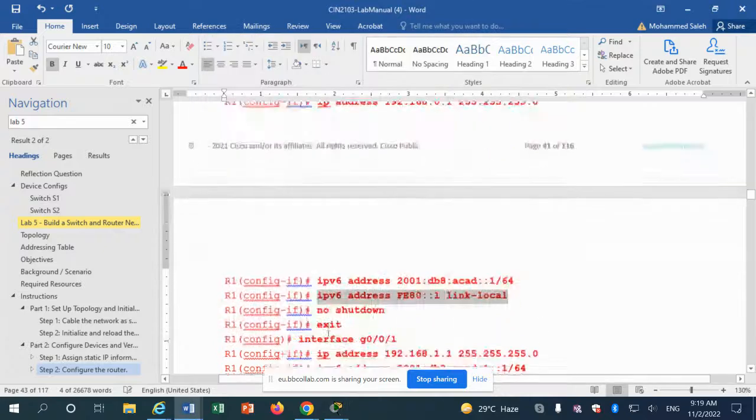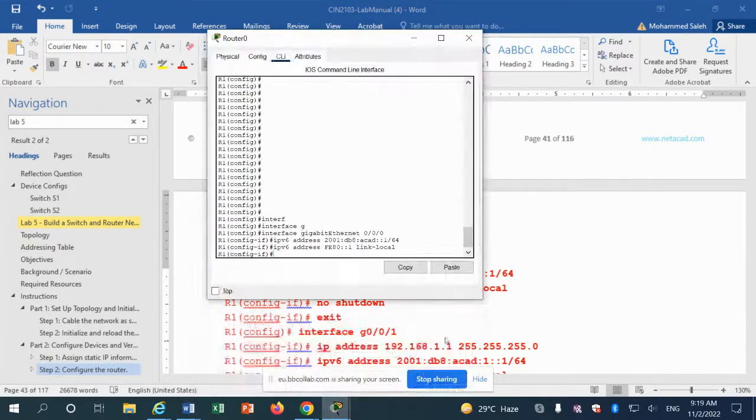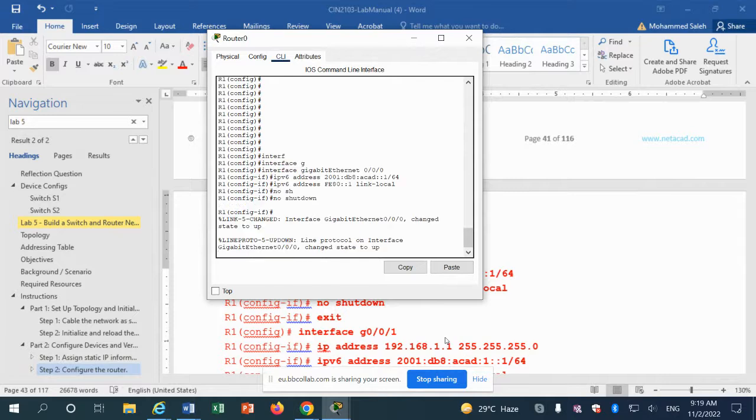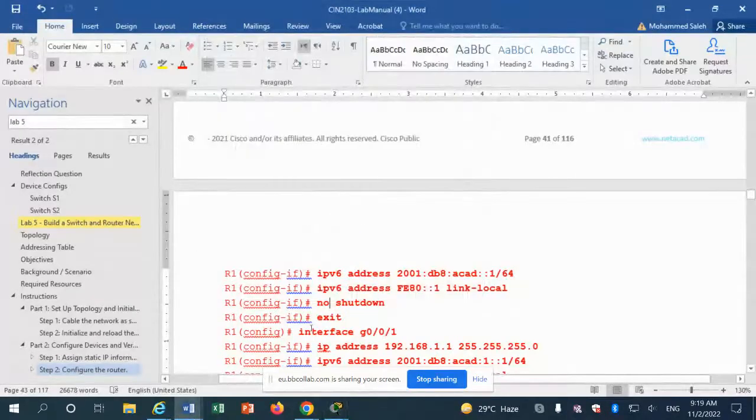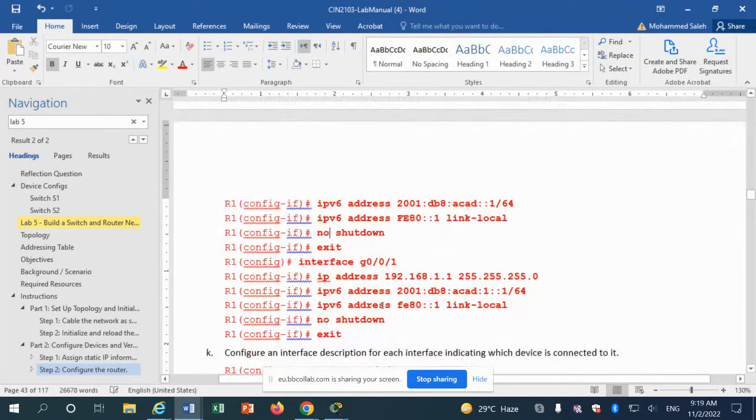Enter. Okay. Don't forget to do no shutdown, because by default the router interface is disabled or shut down. For why? For security. Okay. Here, done with the configuration, then we put no shut, enter. Right? And then exit, and we will go to interface Giga Ethernet 0/0/1, and then we need to configure it. Okay? So let's do that.